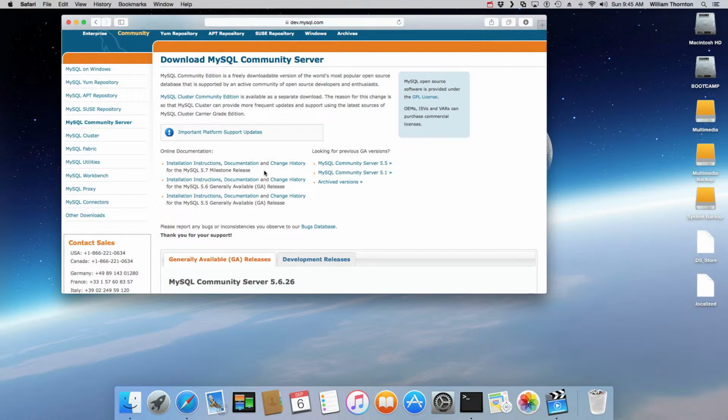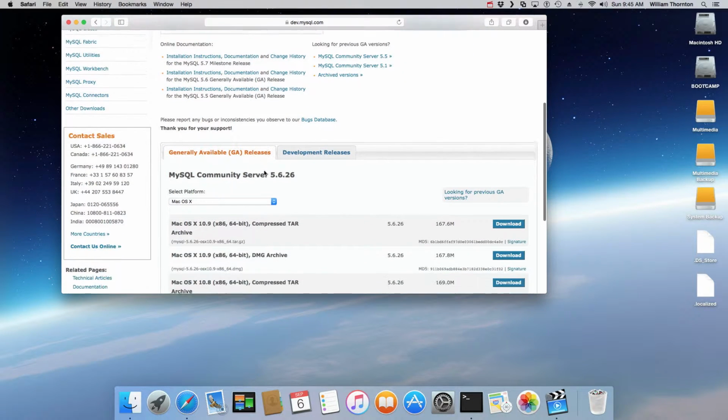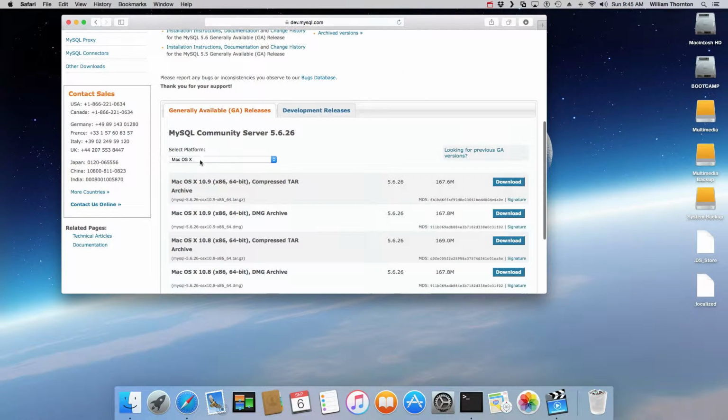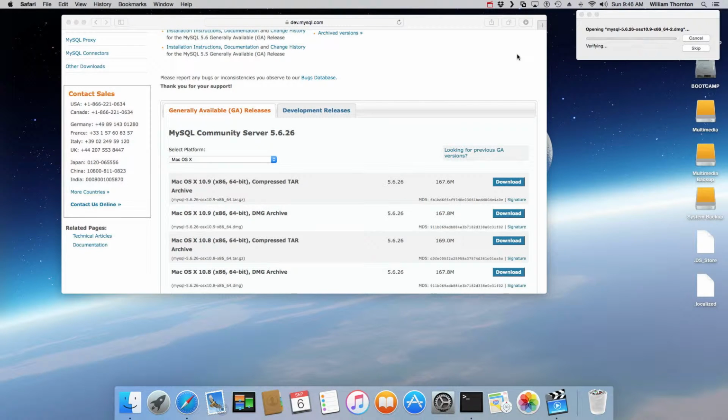Okay, I've already downloaded and installed the software, but you'd scroll down here to your download links, like your operating system here. This is Mac OS, so you'd click the download link. I'm not going to do it because I've already installed, and that's going to download the file. See, there's the file right there. MySQL, there, DMG.